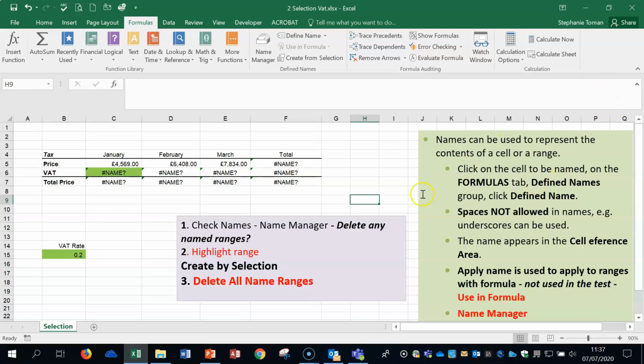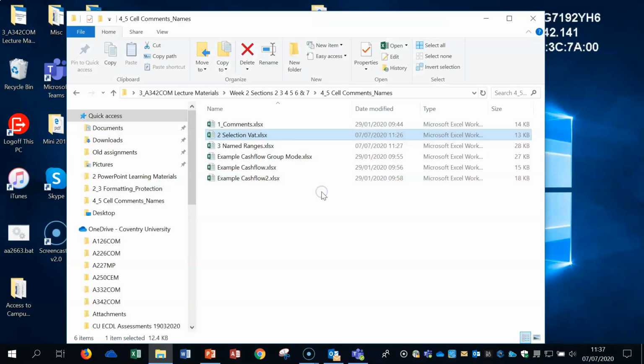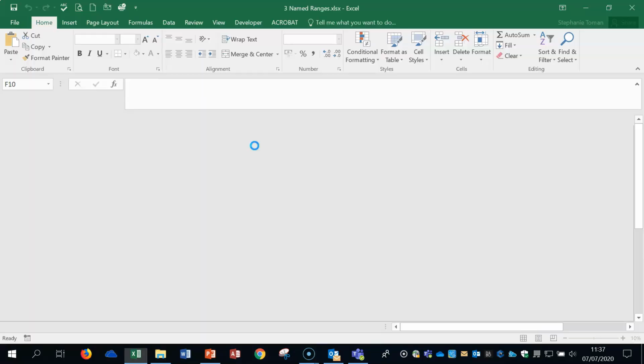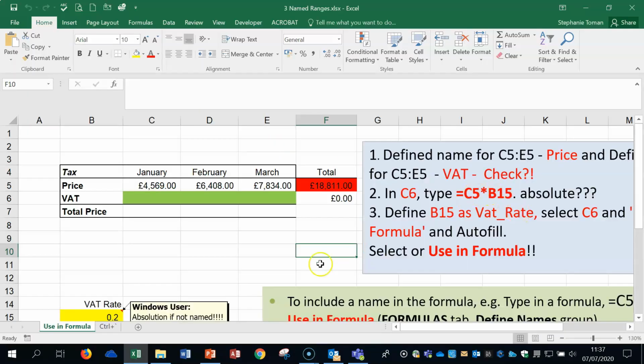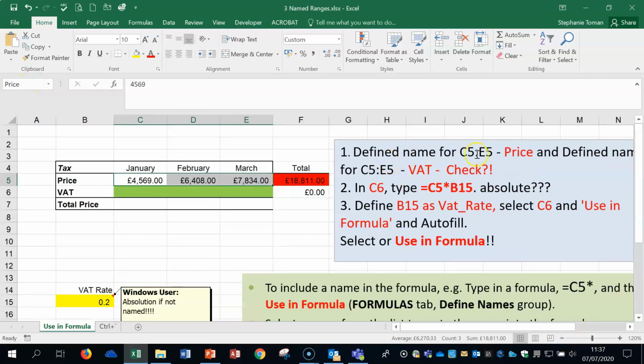Let's move to the next example. Let's close that. I'm not going to save, and let's open up the named ranges just to cover this syllabus area a little bit more. So in here, if I highlight that, you can see that this is called VAT. That's a name box up there. Do you see the little name box hovering just below? This one's called price.